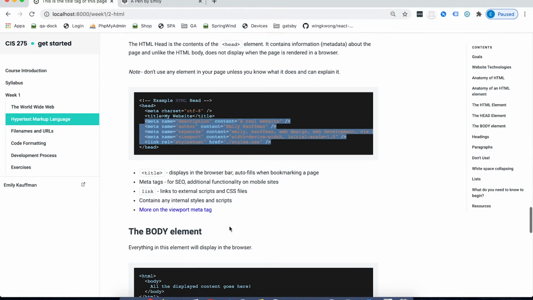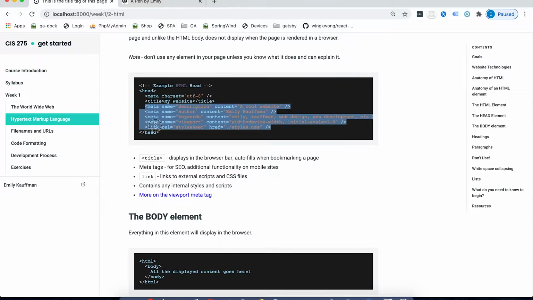An important one that you'll use is the link tag, and this is how you attach some CSS, which remember is the language you use to style our web pages. That's how you tell your HTML to read the CSS and apply it to the page.